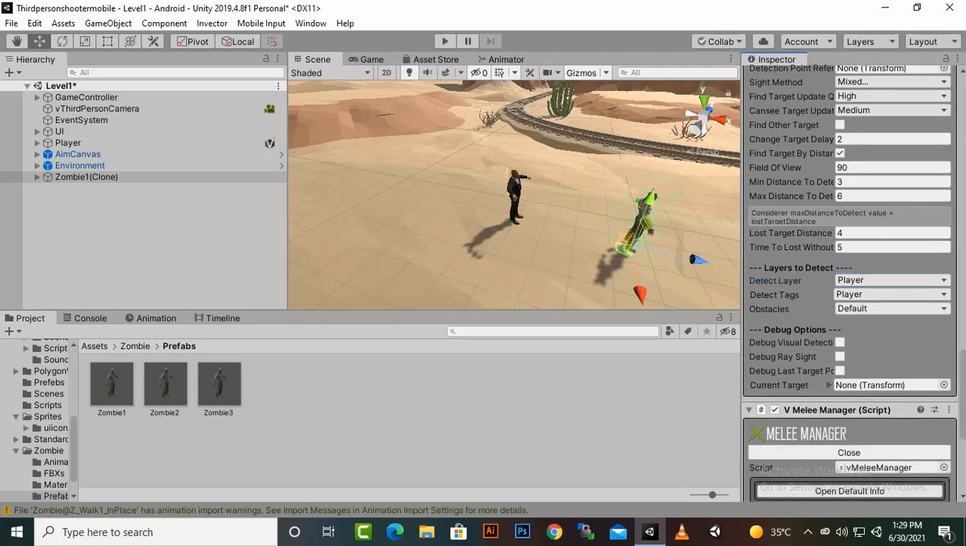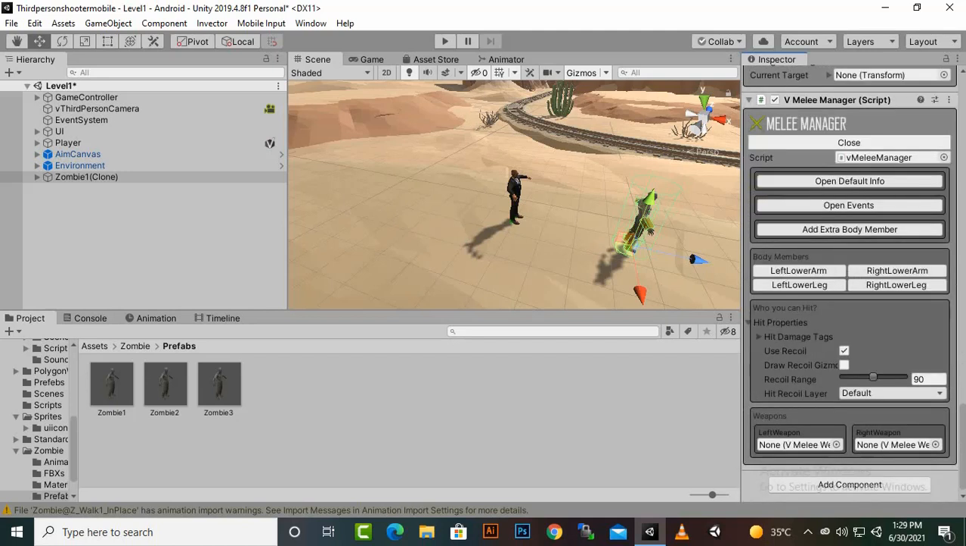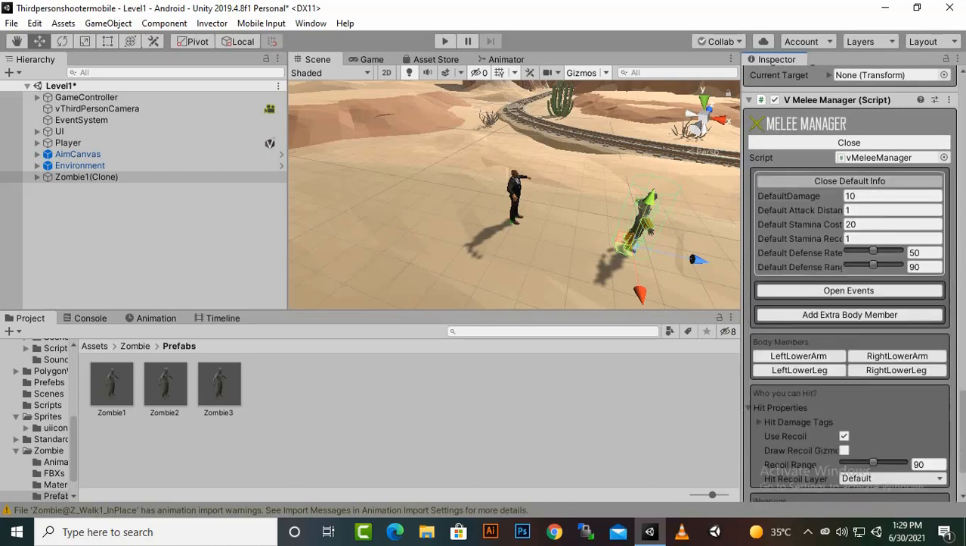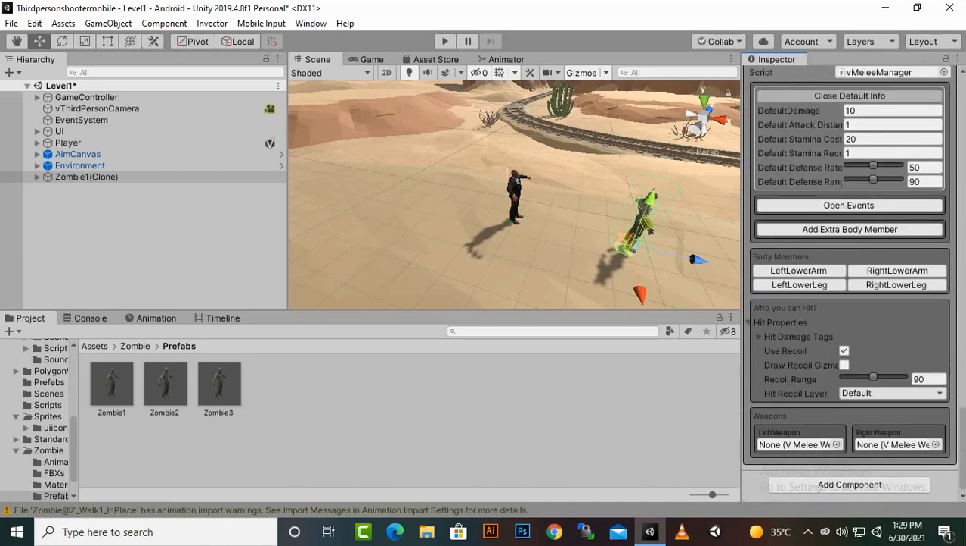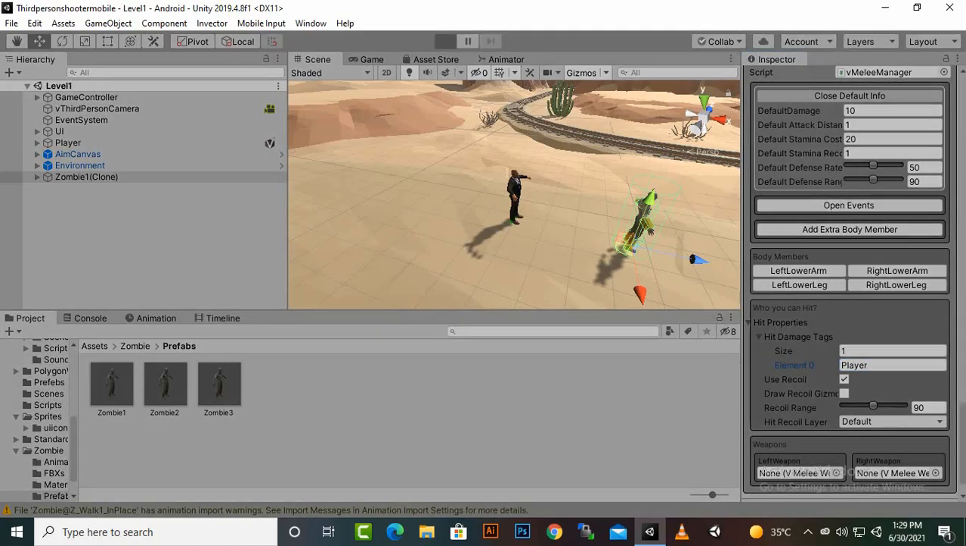After that we have to select the Melee manager, and in the Melee manager we have to open hit properties, then open default info and hit damage tags, and here you can see the damage tag enemy is selected. We have to change this enemy to player, because the enemy will attack the player itself. So that's nice. Now it will detect our player and it will attack us, hopefully. Let's see what will happen. It's very easy to create enemies in Invector.